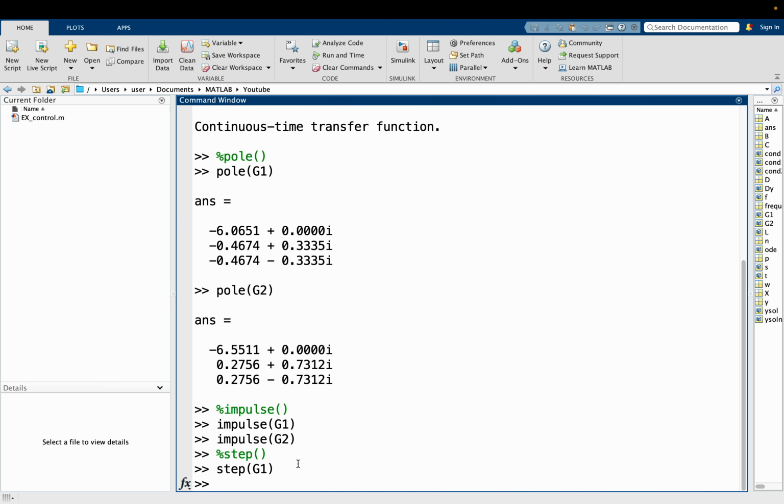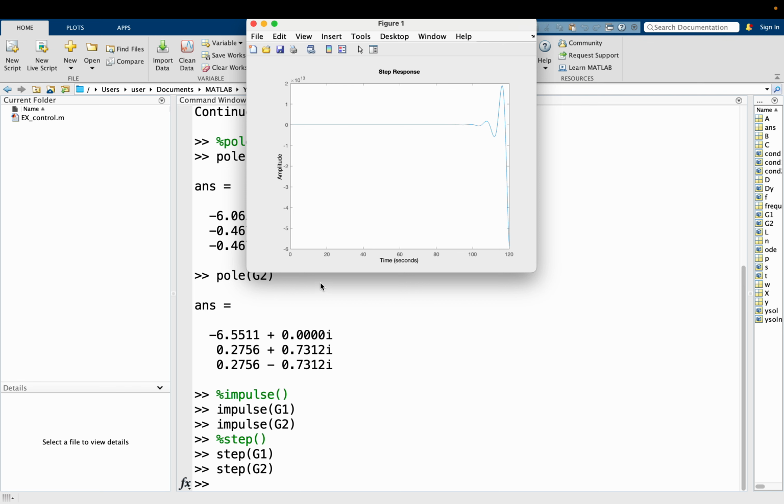But if I apply step to G2, as you can see, it blows off. So this system is unstable. So that is the third method.